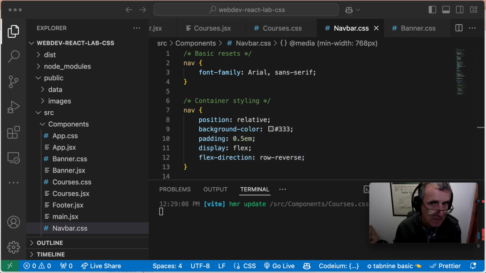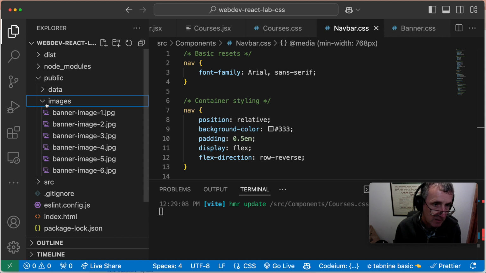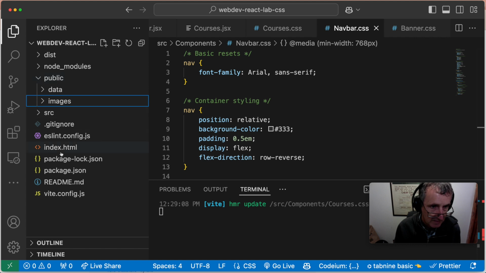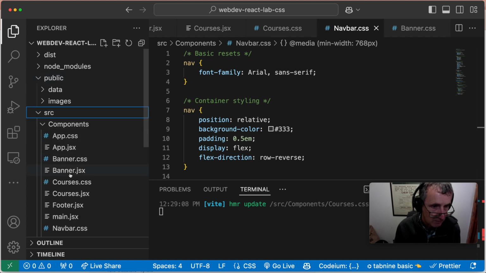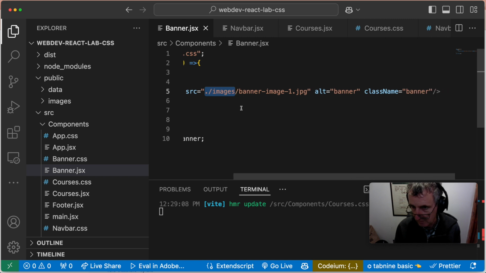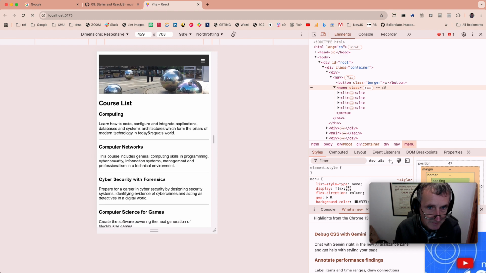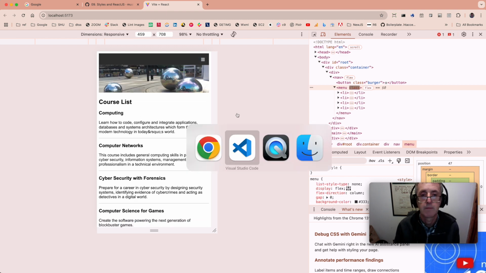Okay, hope that gives you a little bit of guidance. And then images. Simply just create an images folder inside the public folder, and then you can reference those from a component by using that path there. So you're saying off the root, look for the images folder, and it'll render that absolutely fine for you, as you can see there. Okay, right, thank you very much.